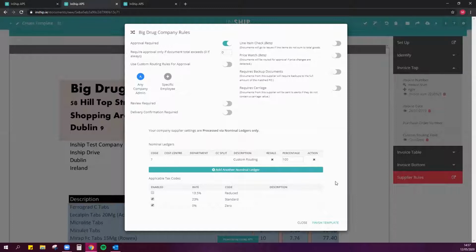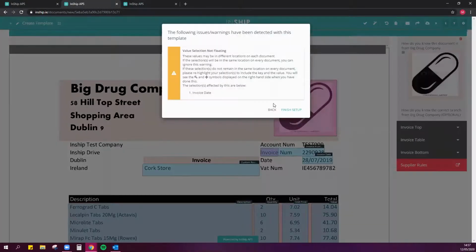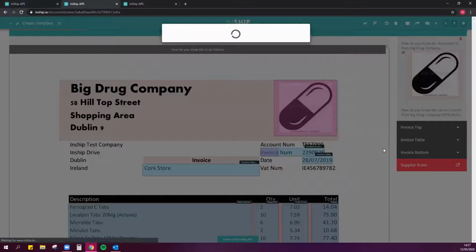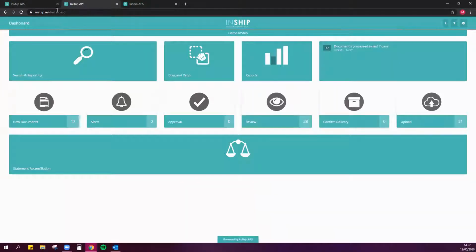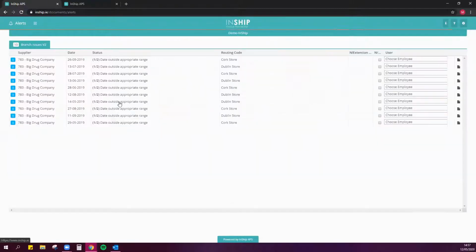Is that all okay? Yep. Perfect. So we'll just finish the template. Finish setup. And we will go back out to our dashboard. Okay, so you can see in here now we have 10 documents in our alerts folder. So we're going to go in here, and they're in this tab, branch issues v2. So this is because we are after highlighting a custom routing field on a document and choosing the question mark as the supplier's default nominal ledger.